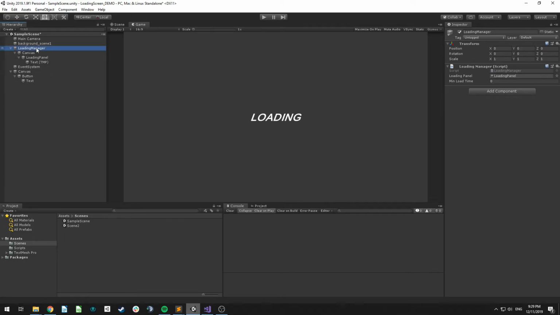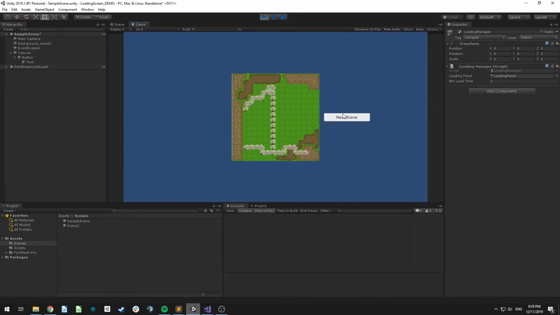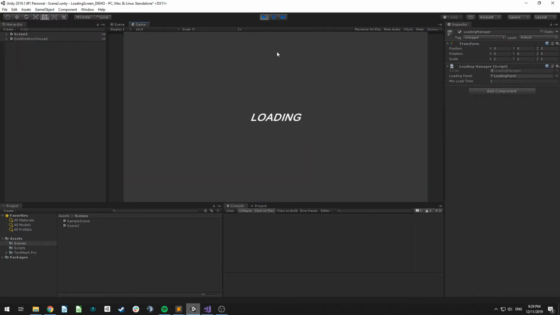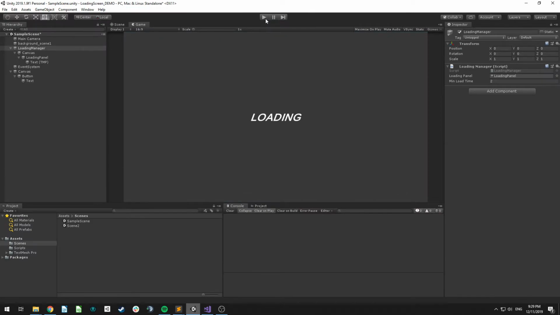Now let's go back to the editor, select our loading manager and set our min loading time to 2. Press play, click on next scene, and we can see our loading screen now stays for 2 seconds before disappearing. Next, let's animate our loading screen by adding a rotating image. This could be a loading wheel, a logo, or really anything else from your game.